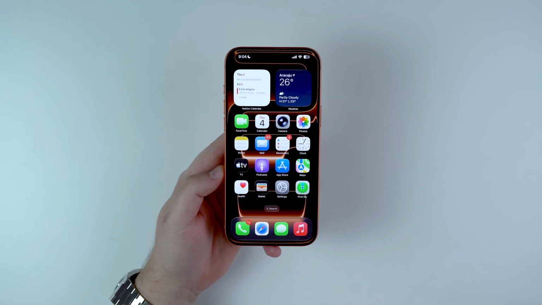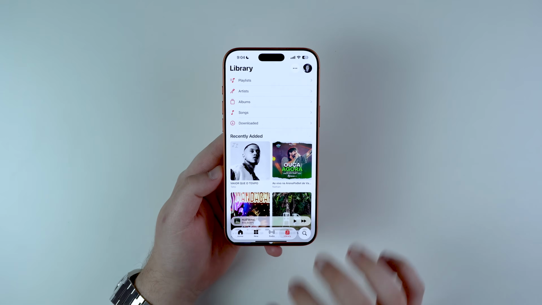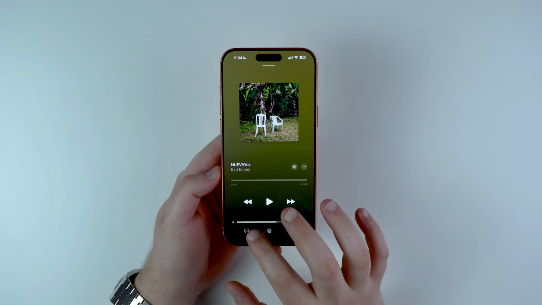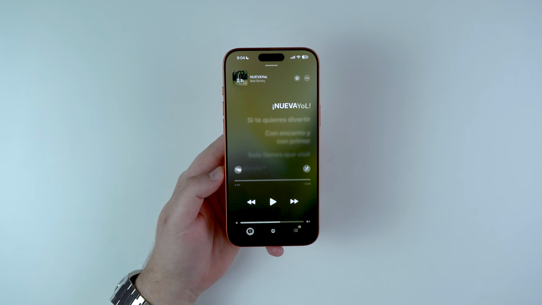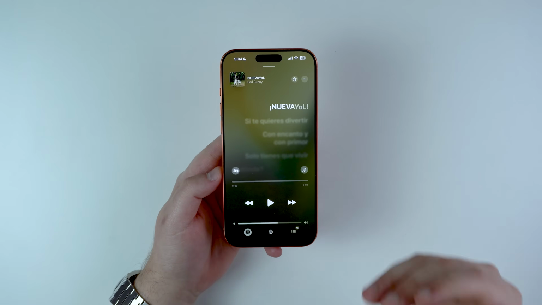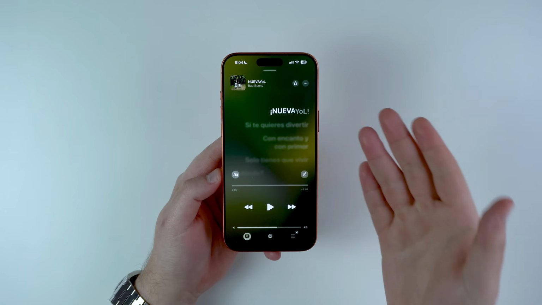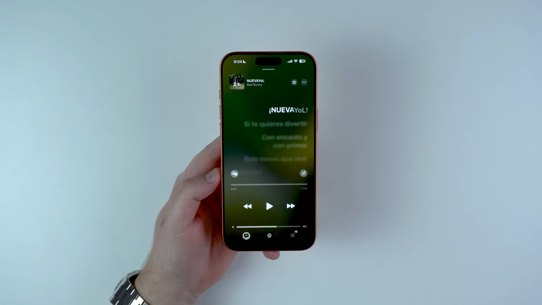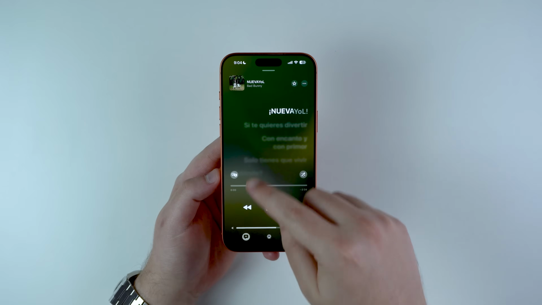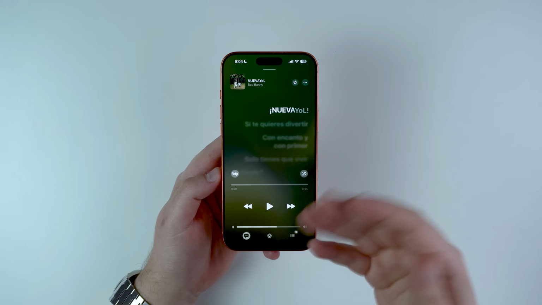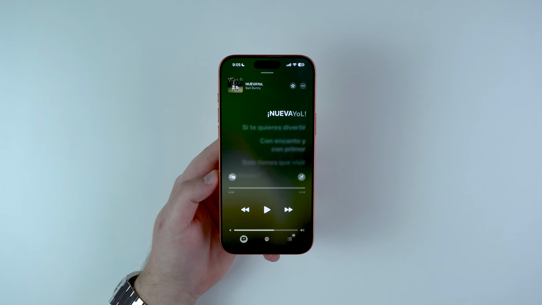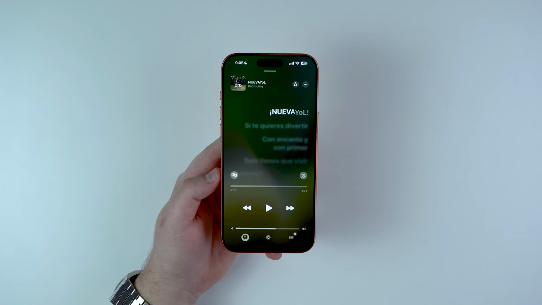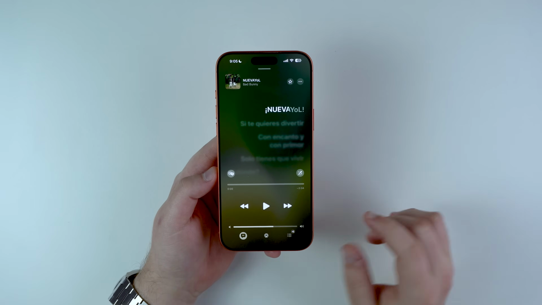If we go ahead and open up the Music app, tap on a song, and then tap here on the lyrics, I don't know if you know this, but now in 26.2, we have offline lyrics. So if you download a song to listen to offline, now it's also gonna download the lyrics. So if you are on an airplane, there's no internet connection, you wanna listen to music and check the live lyrics, it's gonna work completely offline.